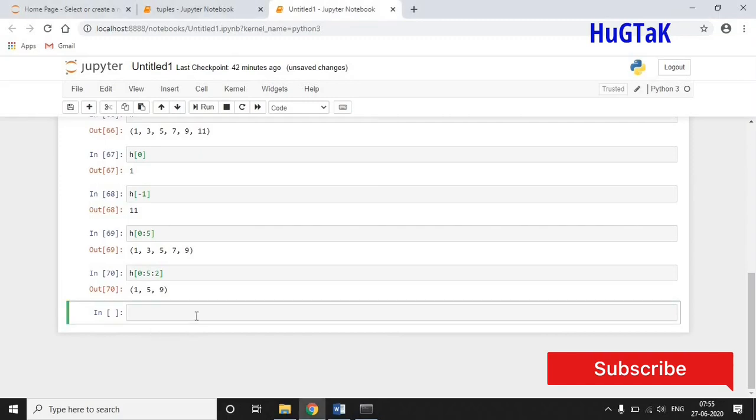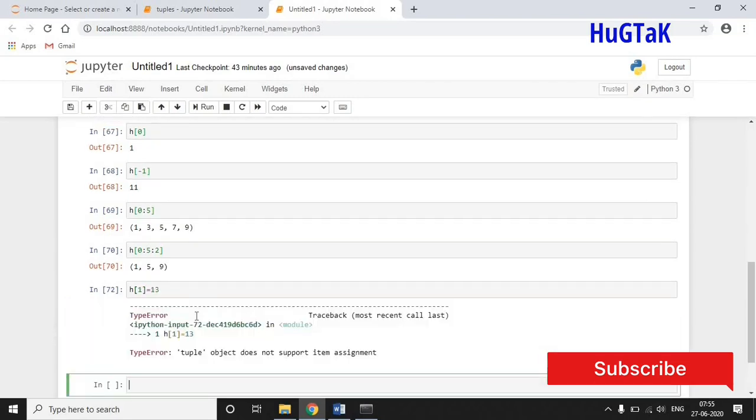Hope you've understood that. We have already said that tuples are immutable data types, and let's prove that. I'm trying to change the value in the first place of the tuple, H[1], replacing the value 3 with 30, and Python is showing an error message. It says tuple object does not support item assignment. It means it's an immutable data type, and once you have declared the value, you cannot change it.